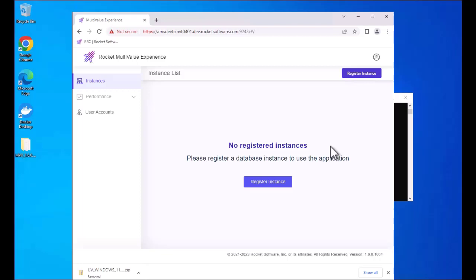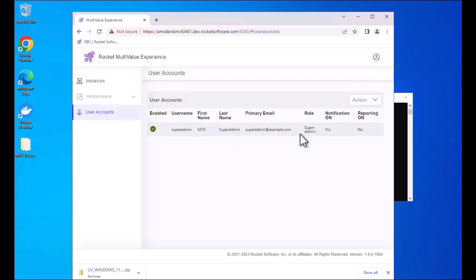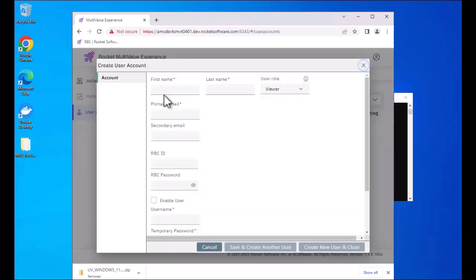In any case, we're going to try and register an instance, in this case a local instance that I have here. But I also want to create my own user because I don't want to be using super admin. So at the moment we've only got a super admin account. I'm going to create myself, and here we go. I have a choice whether I want to be a viewer, admin or super admin. I want to be super admin so I can create other users further down the line.